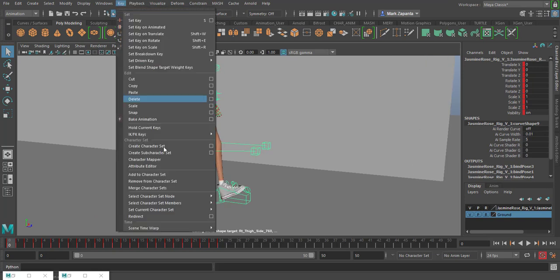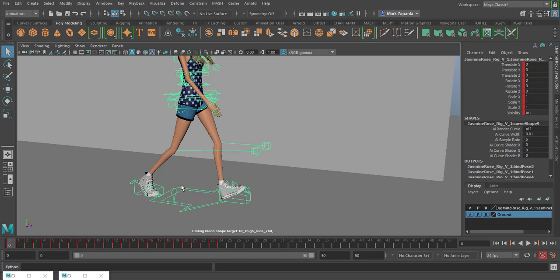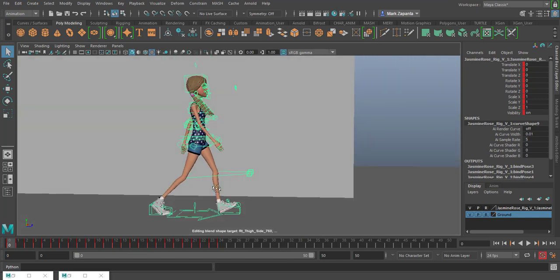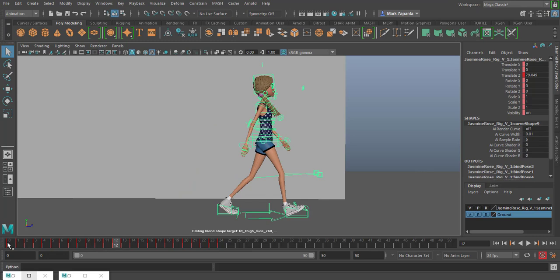You can go to key, redirect option box, and by default you should get rotation and translation only. For this tutorial I'll be showing how to make her turn into a corner, so in our case I'll be using rotation only. So select rotation only. I'm just going to minimize that for now. So this is different from just a straight walk. We worked with our three key poses, the three contact poses on 0, 12, and 24.